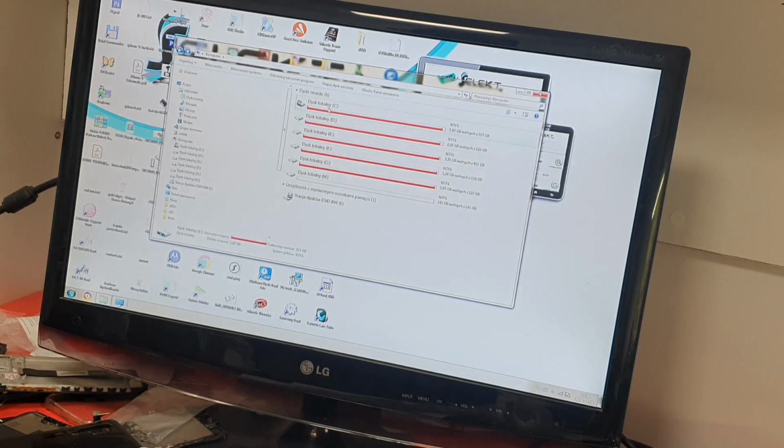As you can see, I have no more space on C drive, so I need to save the backup on the disk drive H.